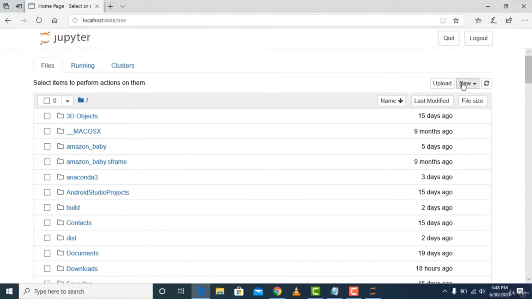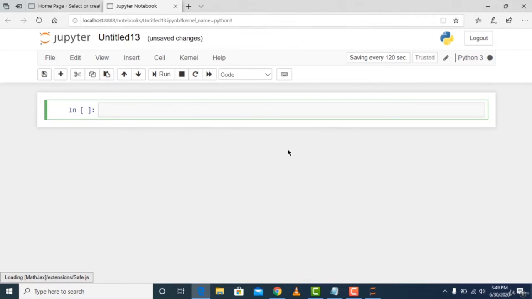Fine, and I'll create a new notebook. So press new here, say Python 3, because I'm working in Python 3 now. It's also possible in Python 2, but I don't think Tkinter is available in Python 2. I'm not sure, but I hope. So this is a Jupyter iPython notebook. If you are new to this, don't feel bad, it's very simple to work on.